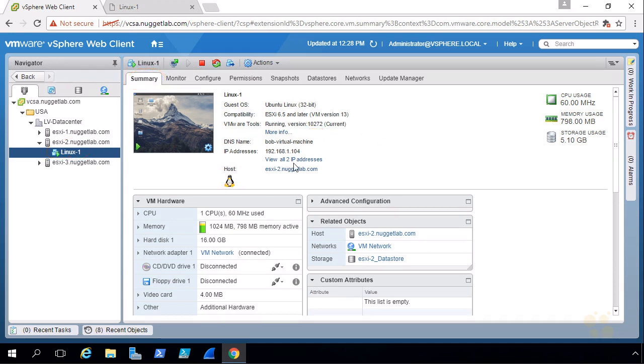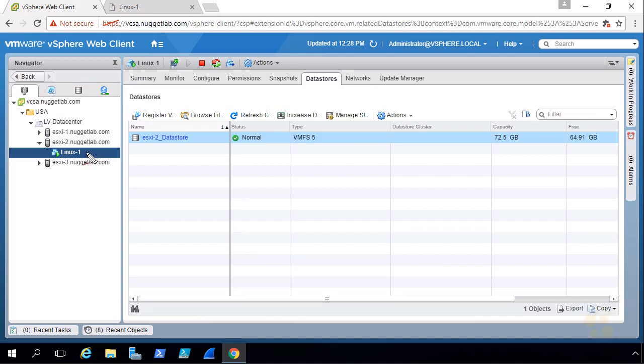And since we're right here, if we wanted to take a look at the actual file system on the datastore that the ESXi host is using to support this virtual machine, it's really easy to do. There are several ways of getting to the datastore. Because we're focused on Linux 1, the virtual machine, with it selected, if we simply click on the Data Stores tab right here, that takes us to the datastore that's associated with this virtual machine.